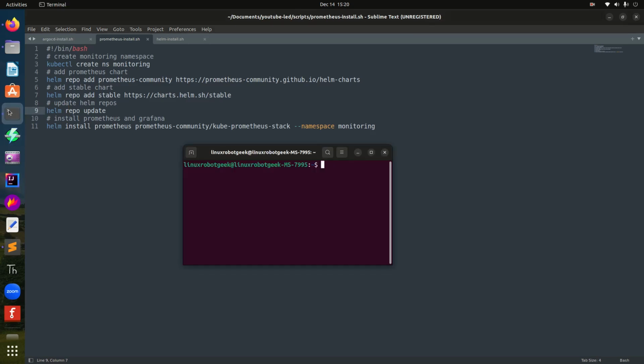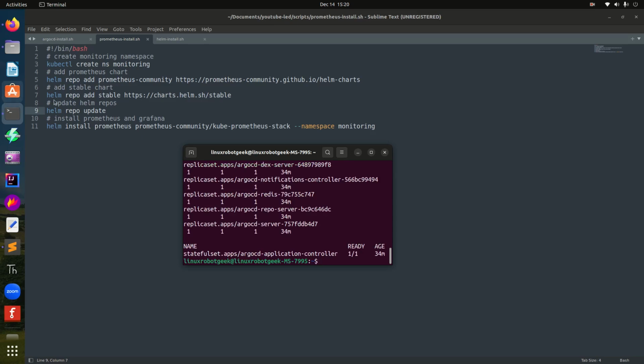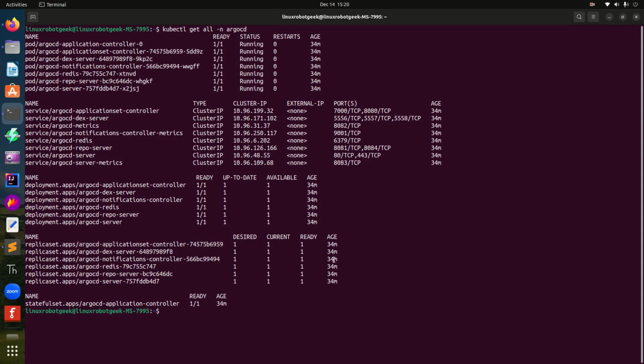Now, just to give you an idea, I have already done that. So let me show you. I'm going to run kubectl get all -n argocd, and as you can see, let me expand it. I have the names of the pods here running, I have the services running, I have the deployment running, and I have the replica set running.